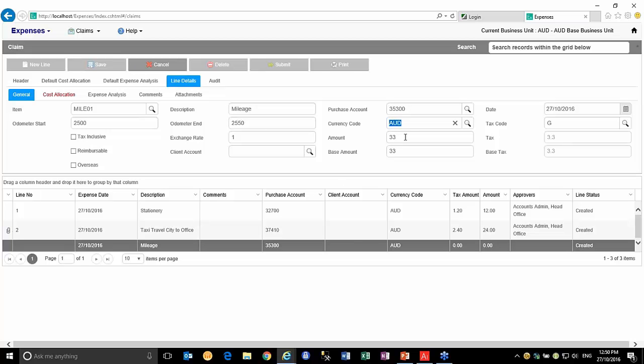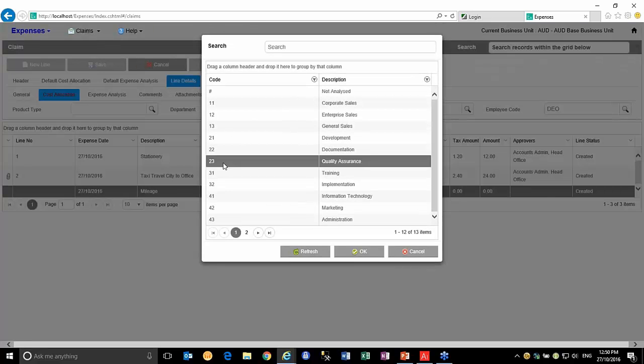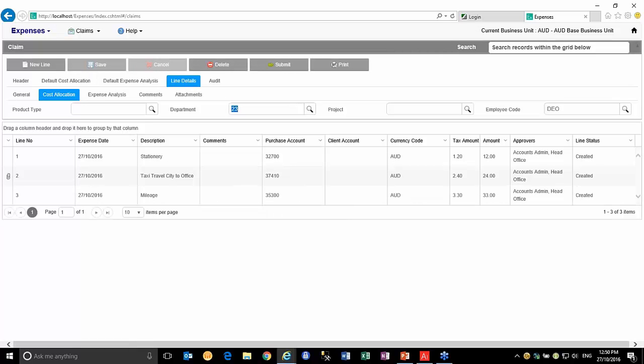So when I click on the tab, you can see that the system's automatically calculated that I'm able to claim back the $33. And again, my cost allocation has just been highlighted for me, so I need to say what department that I did this for. So let's just click on Save.